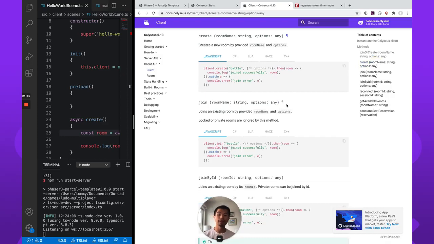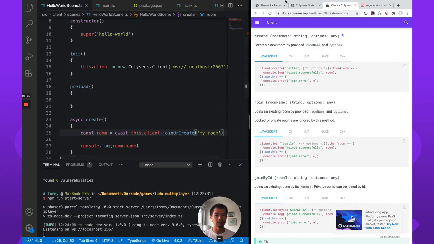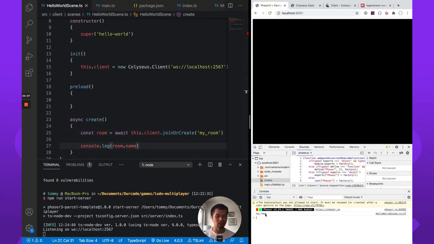Yes, because there's no one in that room. You should use join or create. If you're the first one in there, do join or create. So here's what we got: join or create my room, and then as you can see, it logged out the room name, which is my room.